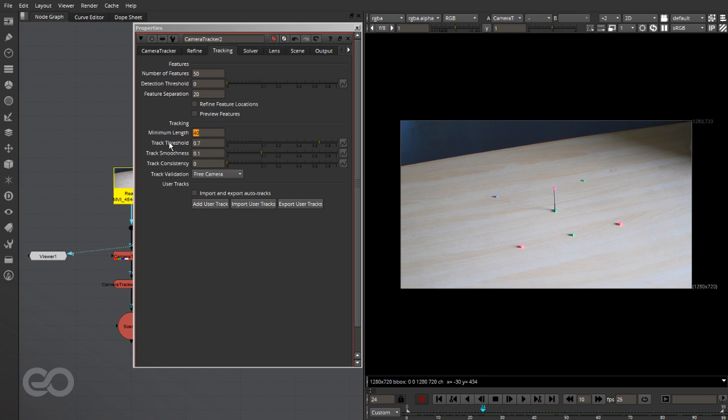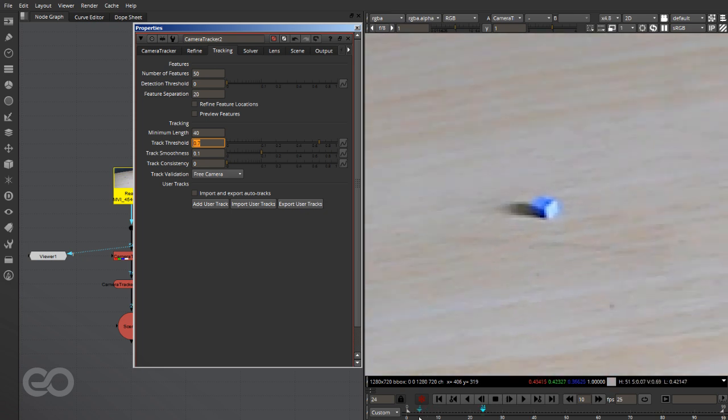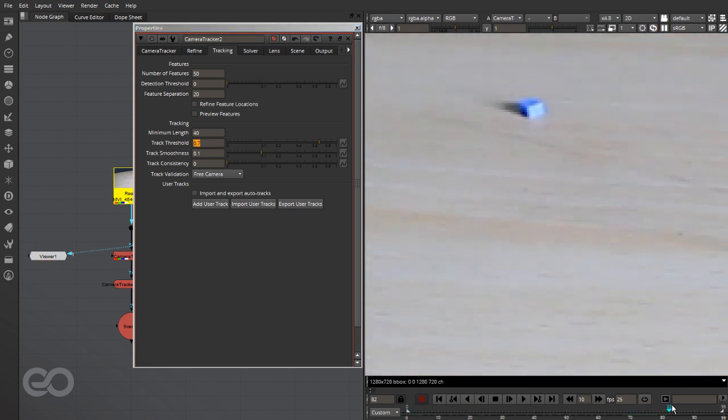Next, what we have is track threshold. This tells how much a track can change from frame to frame for it to still be a good track. If I come here to this blue marker, you can see that as it goes ahead, the actual shape changes.